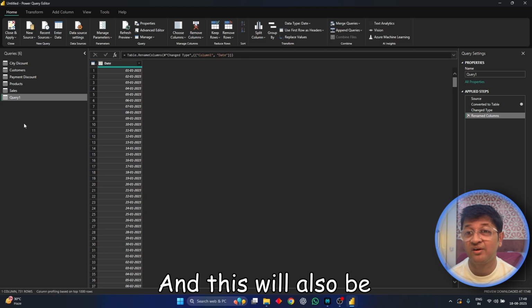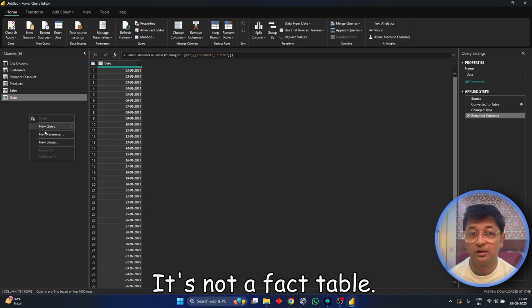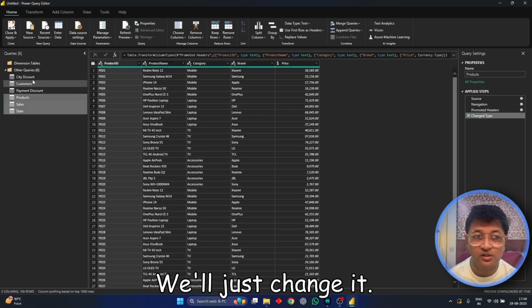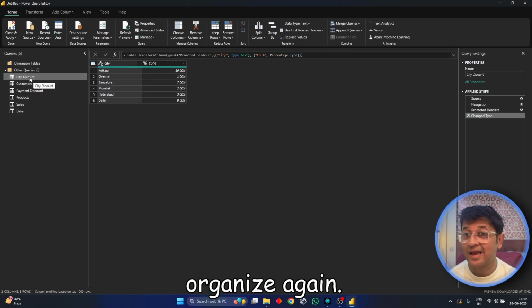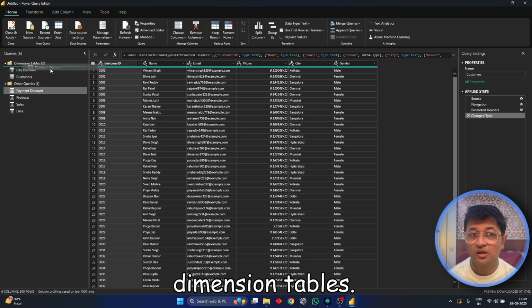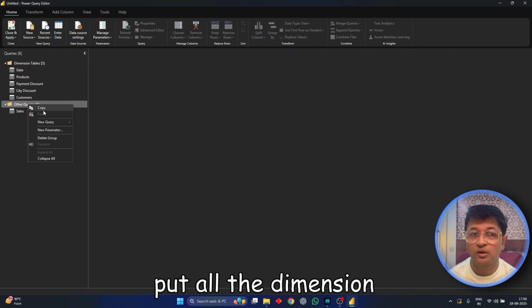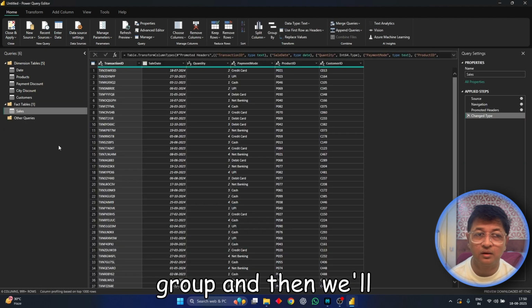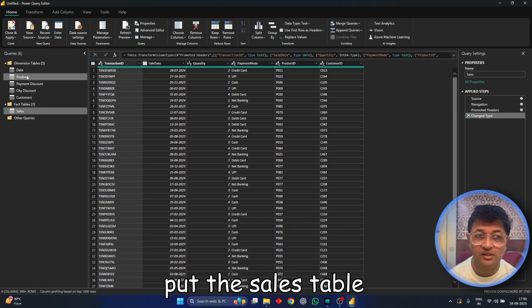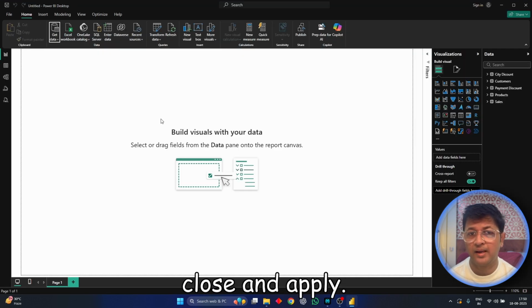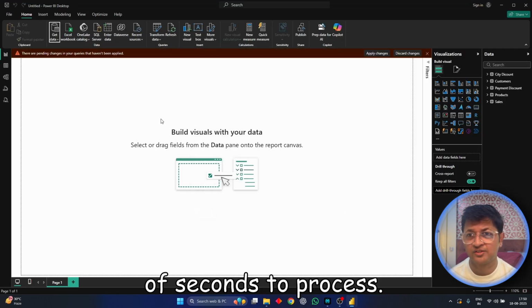And this will also be our dimension table. It's not a fact table. The only fact table here is sales. We'll just change it. And now we'll organize again. We need to organize our fact tables and dimension tables. So we'll create a group, put all the dimension tables in the dimension group. We'll create a fact group and then we'll put the sales table in the fact group. Okay, now we're good to go. So we'll click on close and apply. It'll again take a couple of seconds to process.